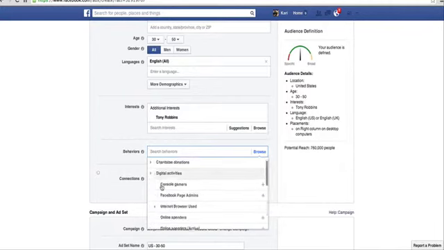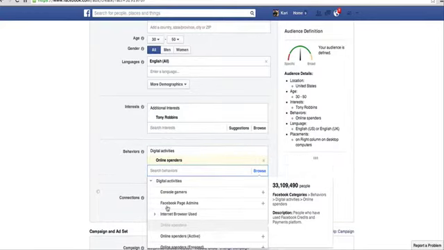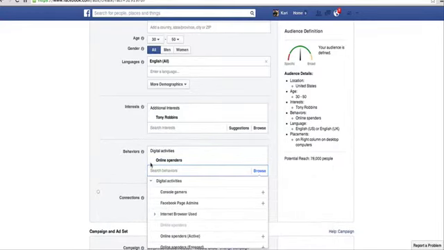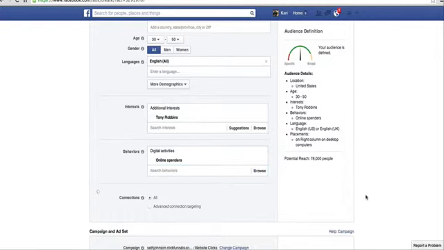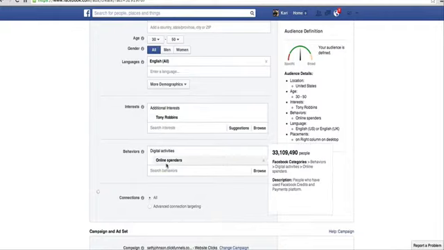So I'll scroll to digital activities, come down to online spenders, and this shows me that these people are ready to pull their credit card out. All right, click on that, and now you can see the reach has gone down to 78,000. So it's gone down a lot, but these are highly, highly targeted 78,000. Okay, all right, we only want our ads shown to people who are interested in it, right? So that's a really cool feature to use.